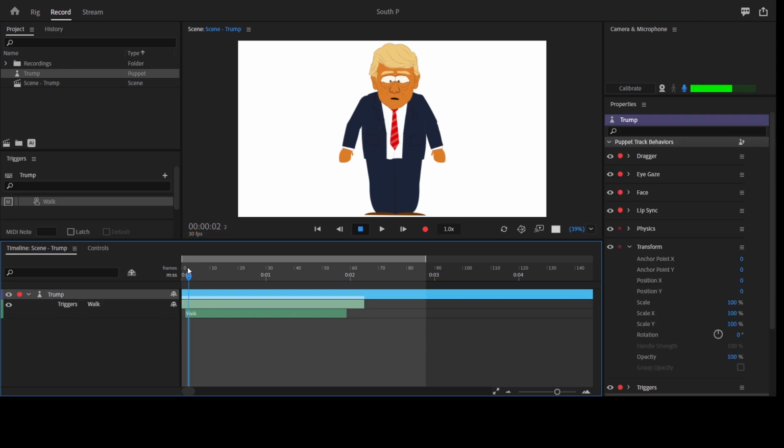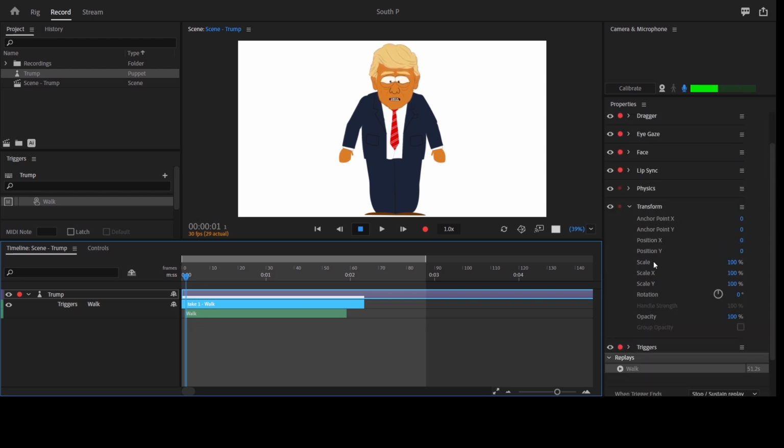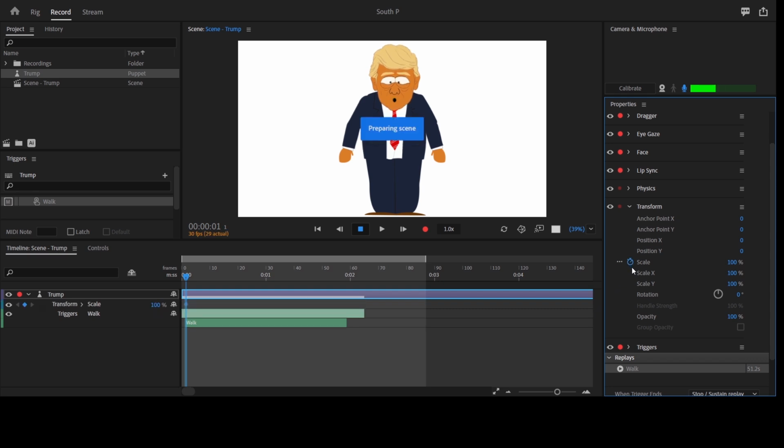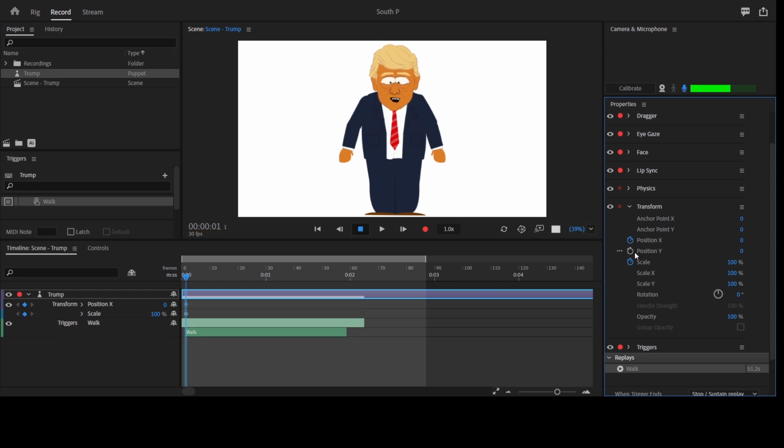So now you could come here, and then let's make him walk towards the screen. So at this point here, let's come to our transform, and then let's click on scale. Let's key in scale. Let's key in our position X. Yep, position X and position Y. I don't think we need position X per se. Let's just undo that.